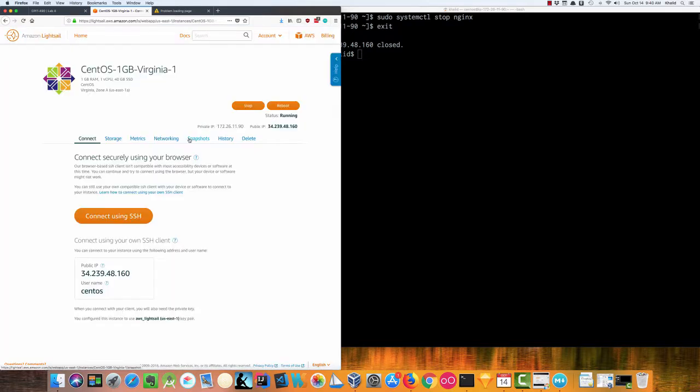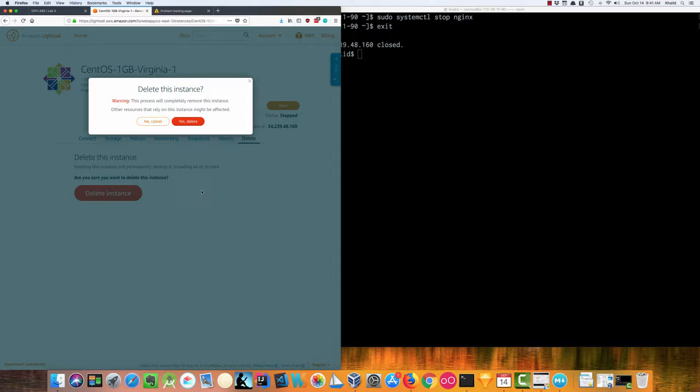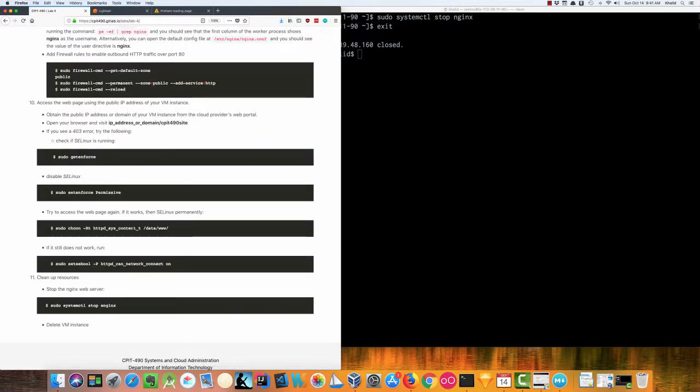Hit stop, and wait for it to completely shut down, and then I will delete it. Now it's stopped, so I can go ahead and delete it. Delete instance, and then select yes, delete. Now I have no instances in my account. So that is how you can create a web server for this lab and serve a custom HTML page, and then clean up the resources. That's it for lab 4.